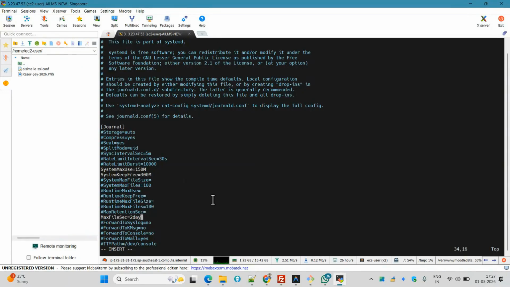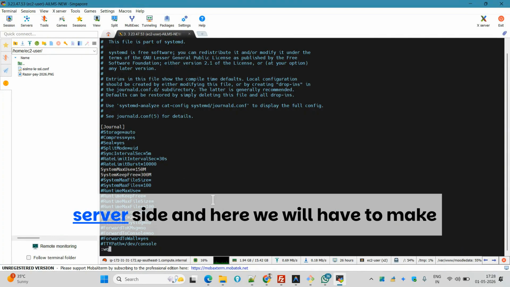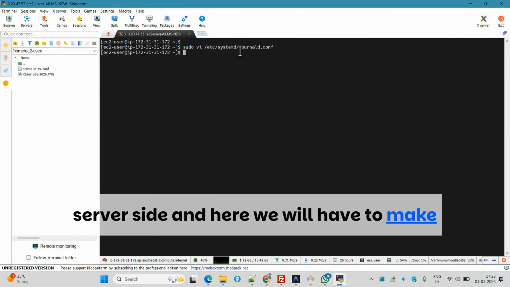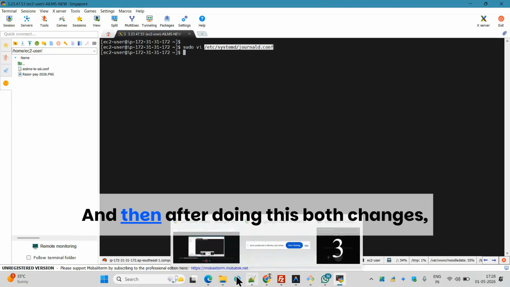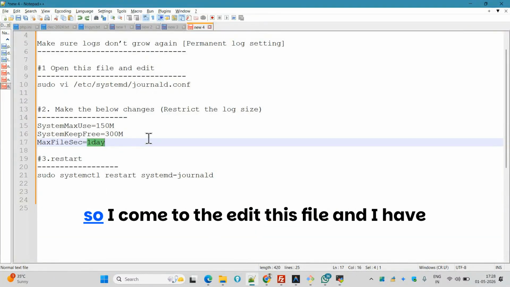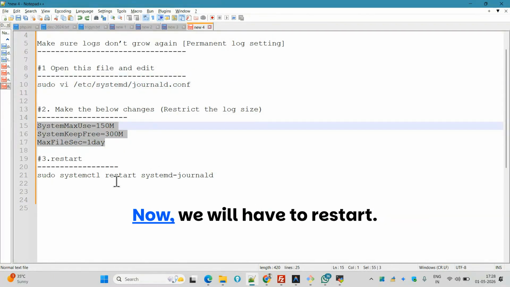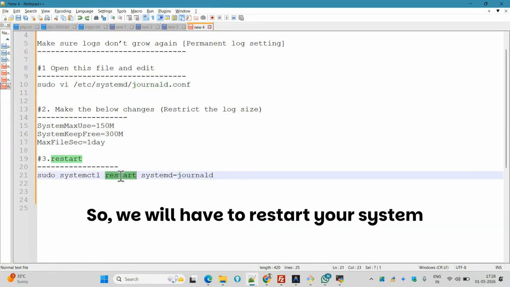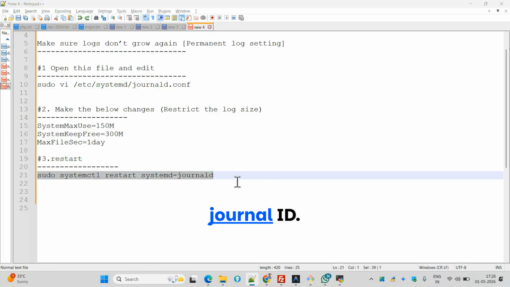So these three changes can be done on your server side, and we'll have to make this change in this file. After making all these three changes, come to edit this file. Now we'll have to restart, so you'll have to restart your system, the journald service.